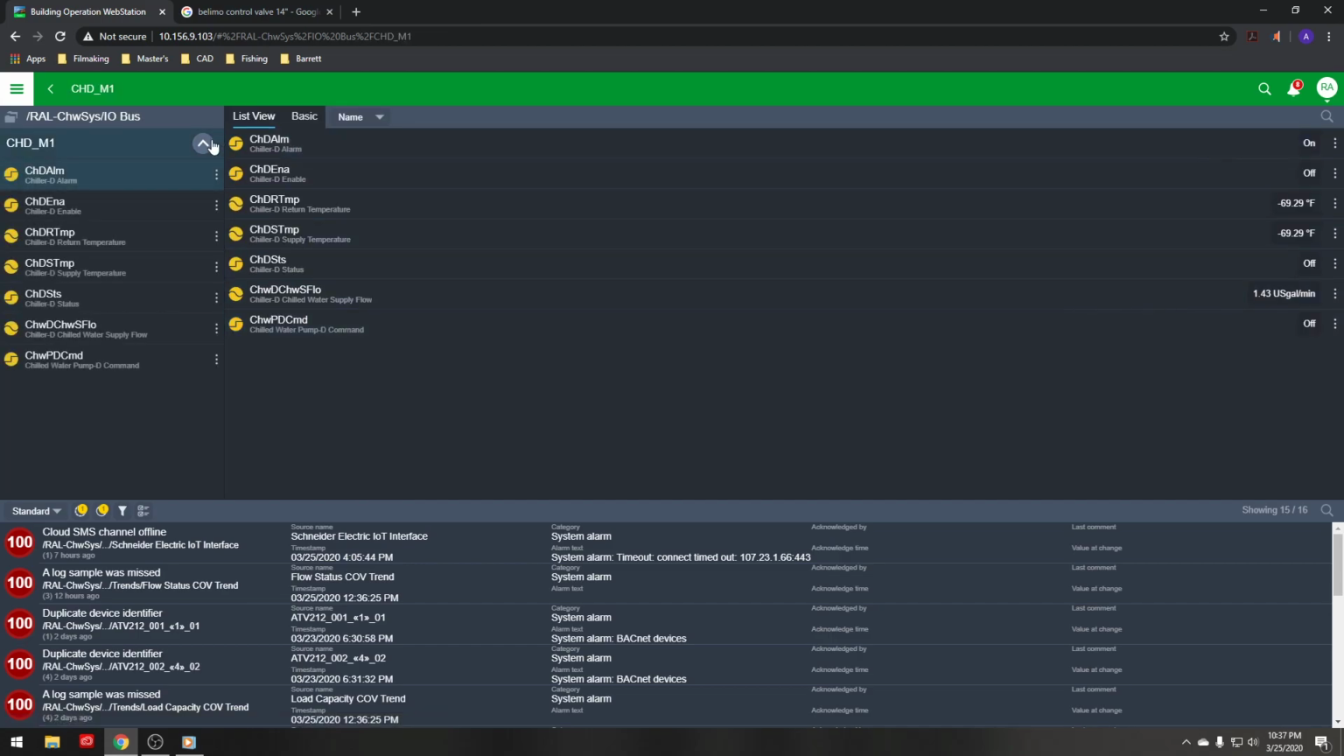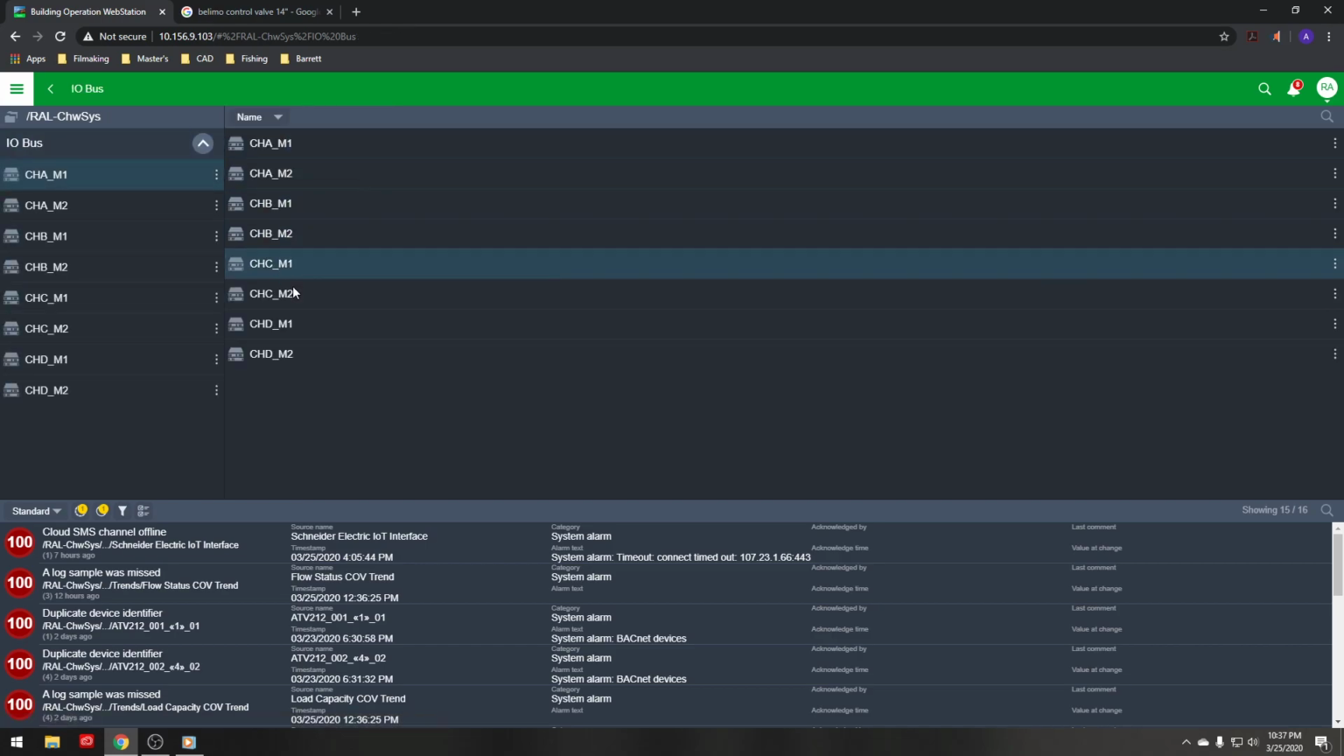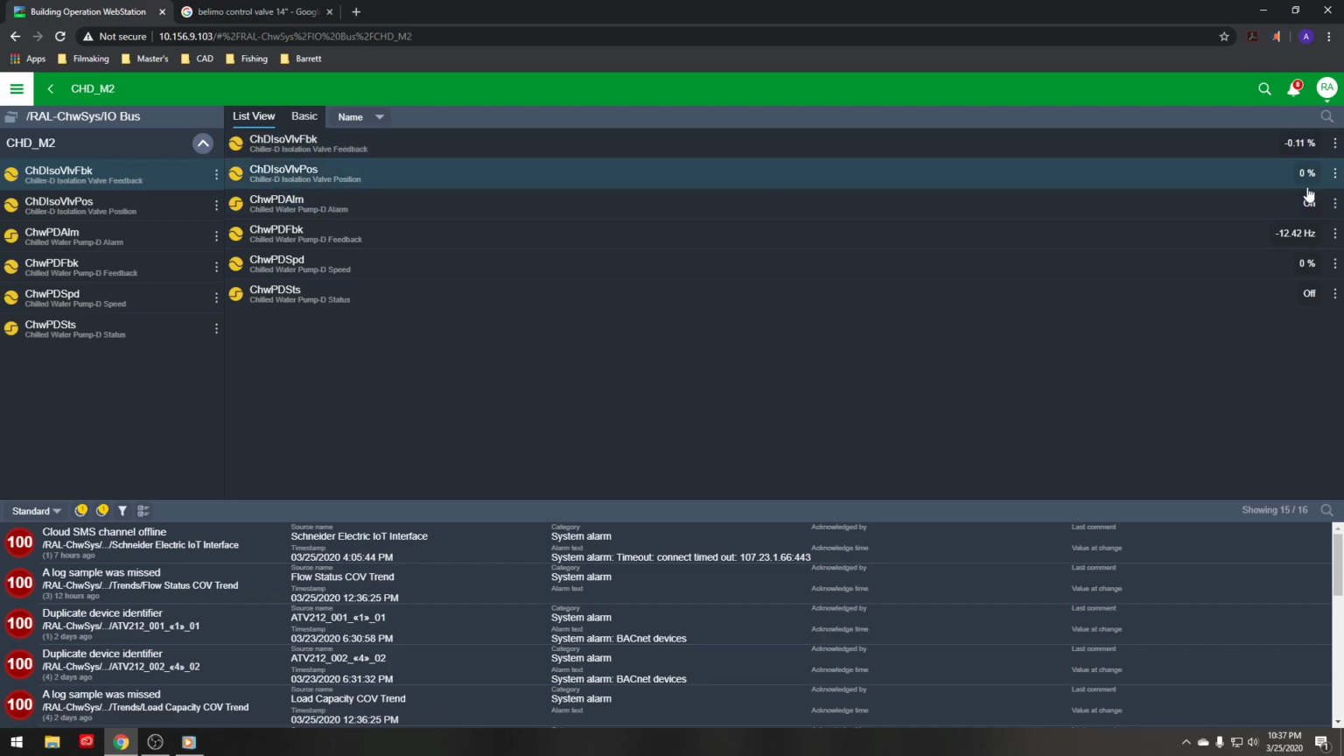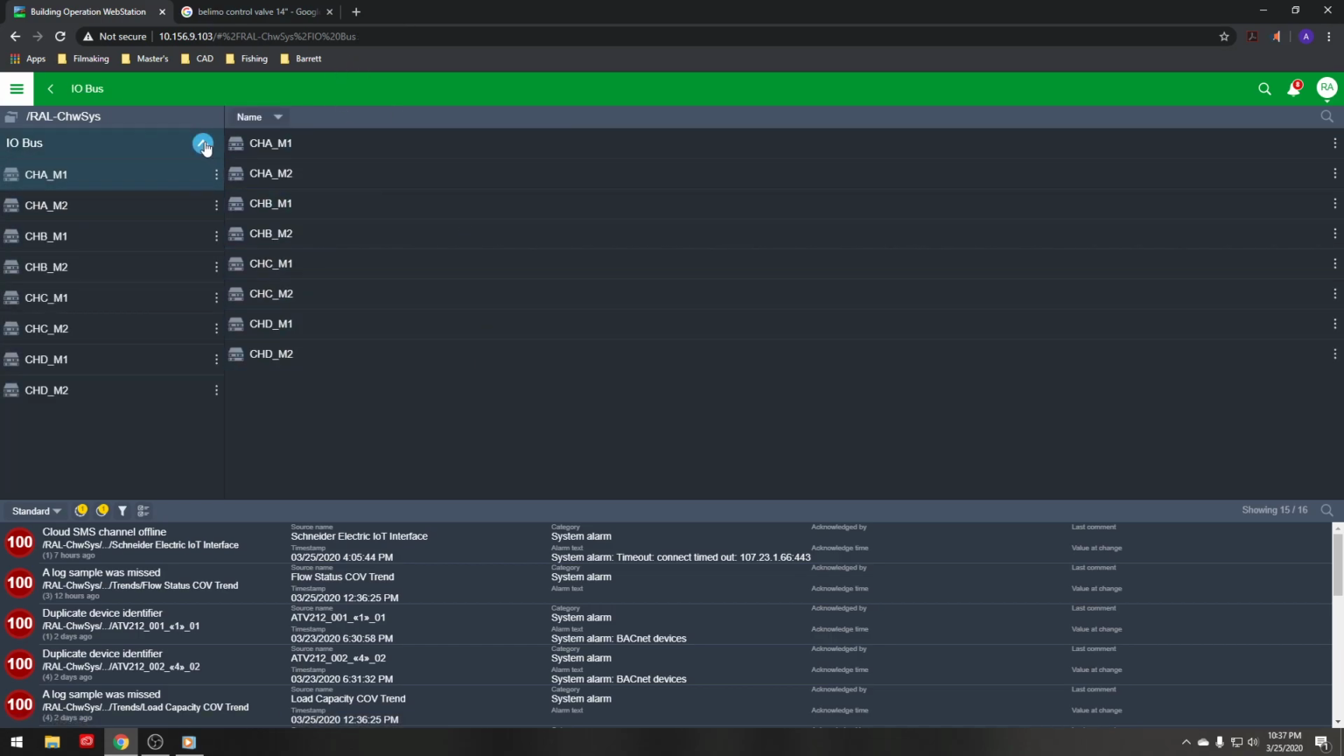Chiller D is now showing no flow. That's perfect. That's exactly what we want. And we know that the isolation valve is at 0 now. That's fantastic. That's perfect. So we know we have 2 chillers running. So that's an overview of this.